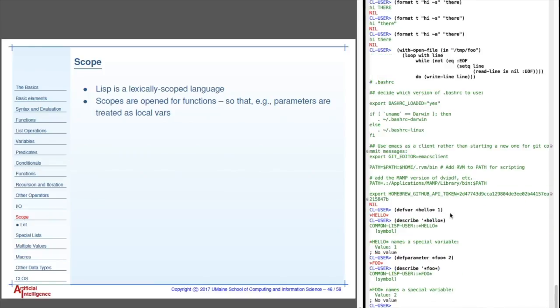The difference is that if I were to put a defvar form in a file and load it, and then later change, for example, hello to be something else, and then reload the file, it won't overwrite the value of the variable with what was in the file. So defining the variable gives the initial value, but then I can do whatever I want with it. It won't be changed by future defvars.